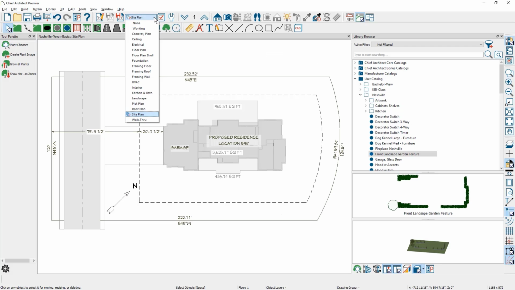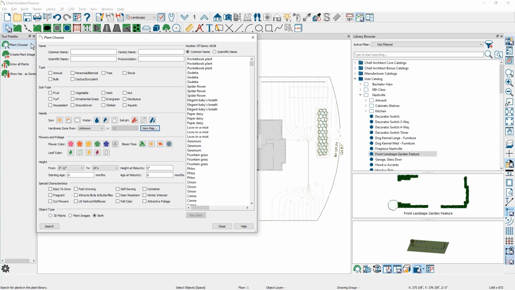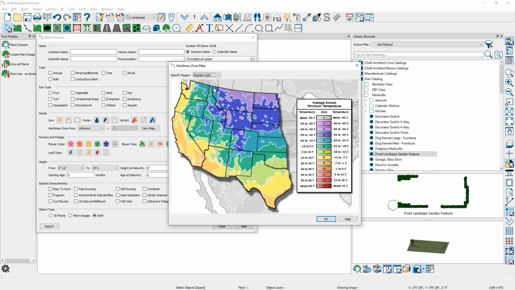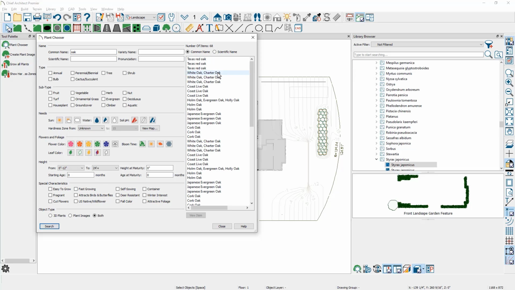As I switch to a landscape plan view I created separately, there is a plant chooser tool that will allow you to find over 3,500 different plants by common name, by scientific name, and other methods including the type, subtype, needs, and foliage. There's also a map that you can use that will display the different zones that are available. And if I do a search for oak, you can see all the variety of oak that you can choose.